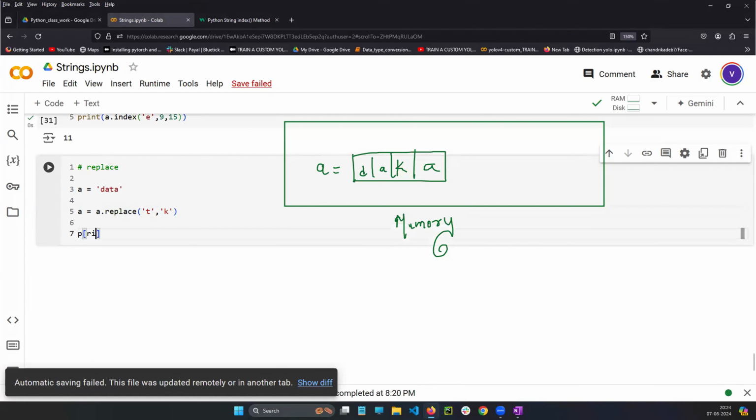And now if you see here, first I will print a here, and then print a again. Two prints I will do. So first, print a means the data will be printed.